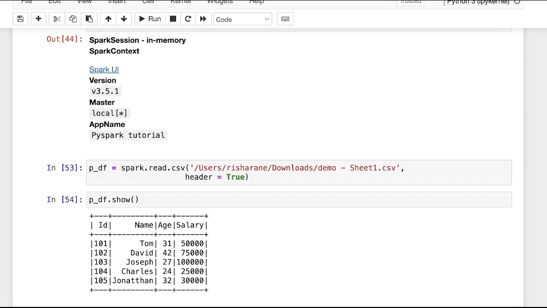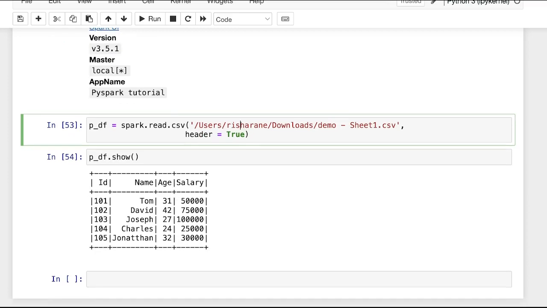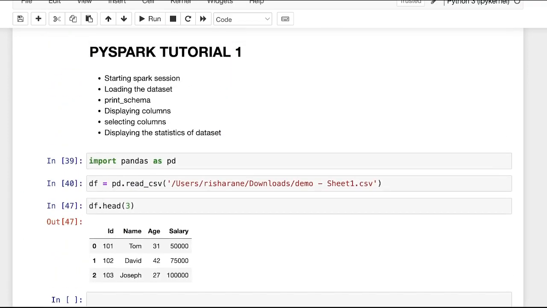After that, when you run this, you can see that now you have original column names. So whenever you are loading your dataset, you need to explicitly provide header is equal to true. The next agenda that we have here is print schema.